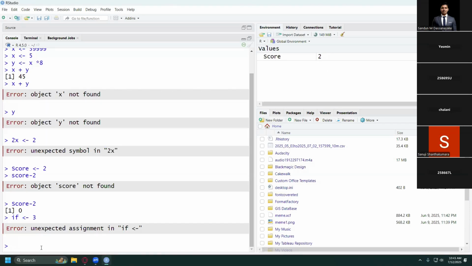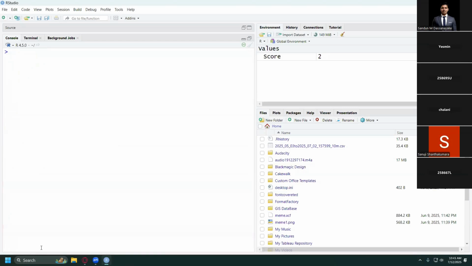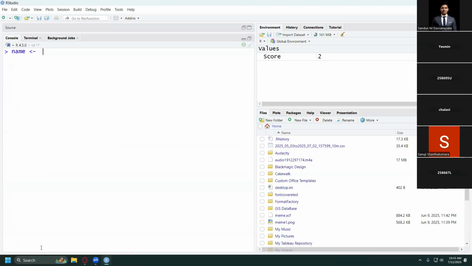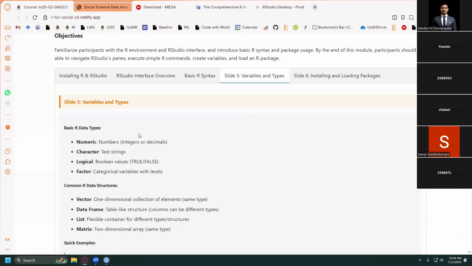Now if I clear it, Control L, and define a different variable, like name is Sandun, for example. You can see Sandun is within quotation marks, and if I check, it's a character variable. So you have numeric variables, which are numbers, integers or decimals, character, which are text strings, and logical, which are Boolean values.